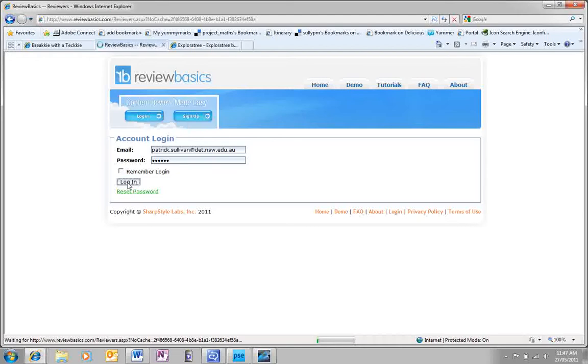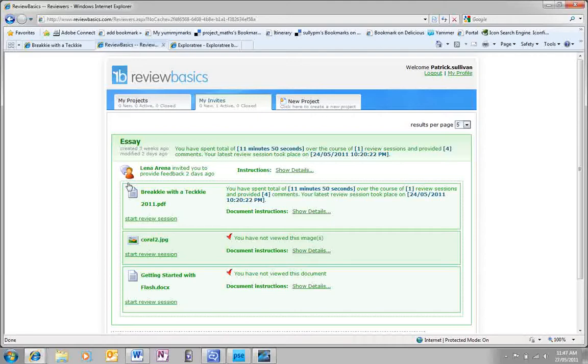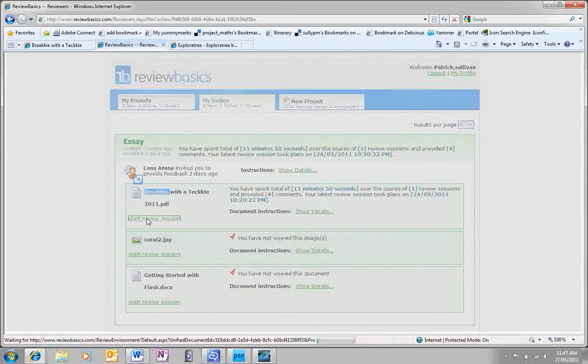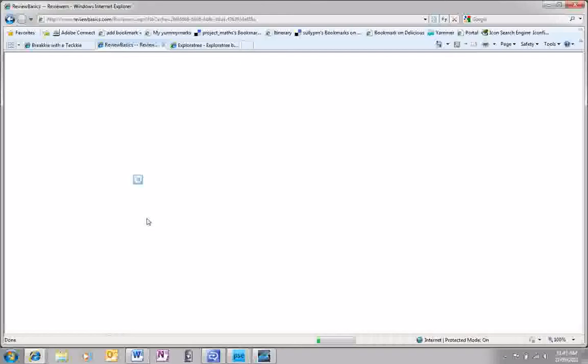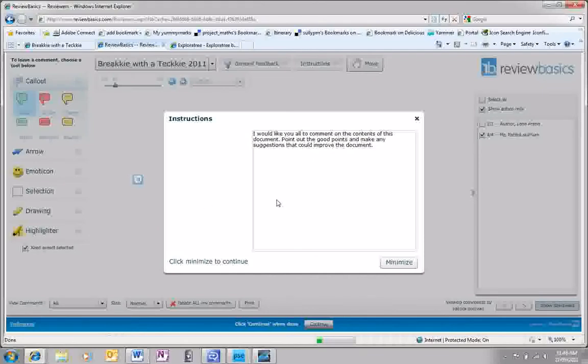Really great for that writing collaboration where you're getting the kids to work on their own essays and stuff. You can see here, this is what Lena actually invited me to go and have a work on, which was the Brekkie with the Techie PDF. So if I click on this one, start review session just there, we can have a look and see what I did. So here it comes. But you can upload all sorts of documents in it, and then people can review and add comments and highlight things and all those sorts of bits and pieces. Great collaboration things.